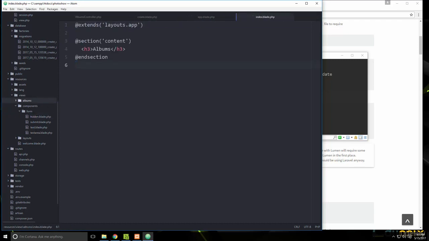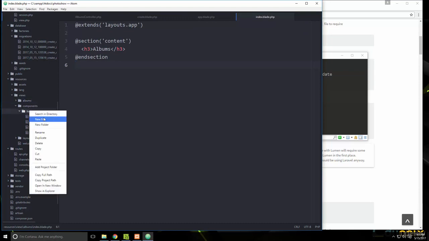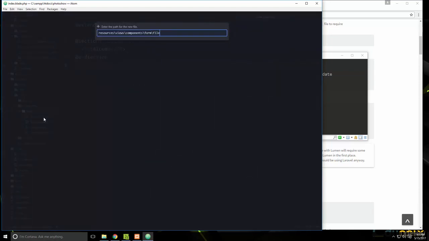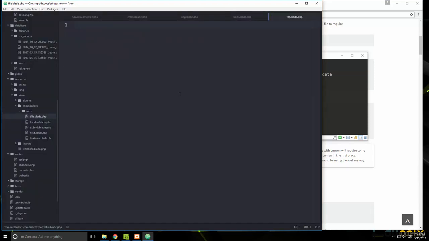Okay, and finally we have the file template or component. So let's say new file, and we'll call this file.blade.php, and let's just do form file and then pass in the name. Alright, now I'm actually going to wrap this in a div. Alright, and we'll save that. So now we have all of our component view files here. So we can use these inside of our form now.